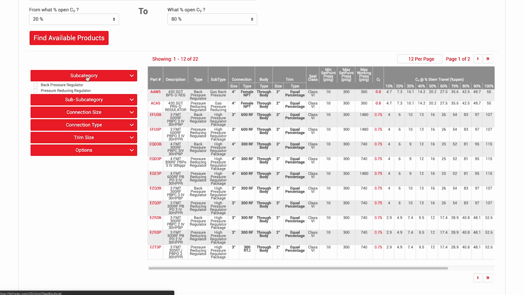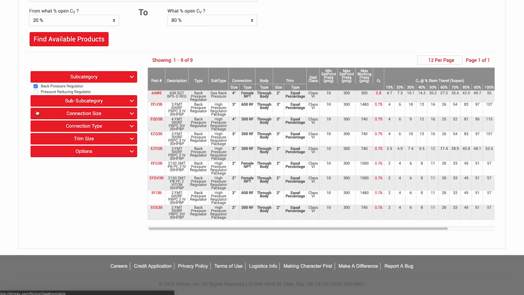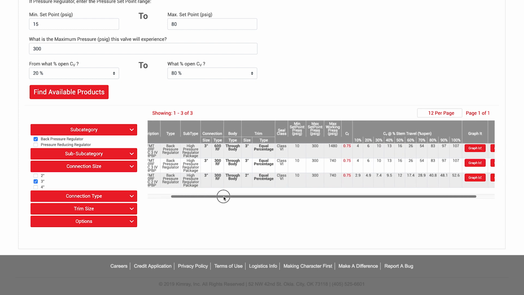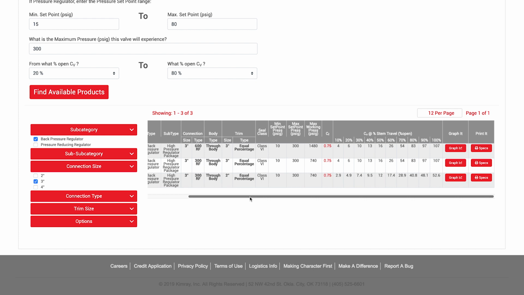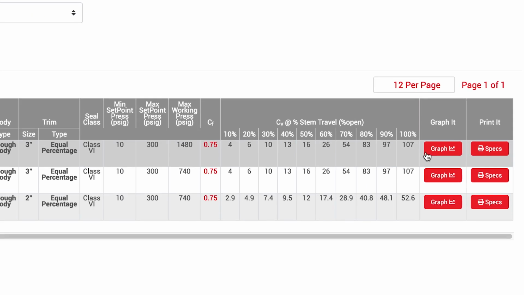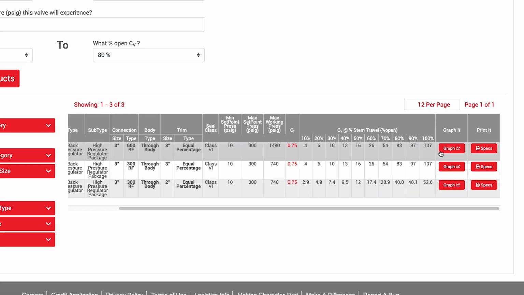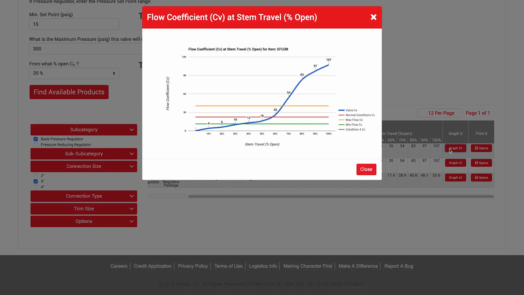Open the subcategory selection and limit it to back pressure regulators. Then drop down the connection size and choose 3-inch. This narrowed down the results to 3 valves with differing connection types and trim sizes. In the results, you can scroll to the right to see what the CV is at each 10% increment of stem travel. This can help you decide which valve will best suit your needs. You can also click Draw Graph to see a graph of those data points.